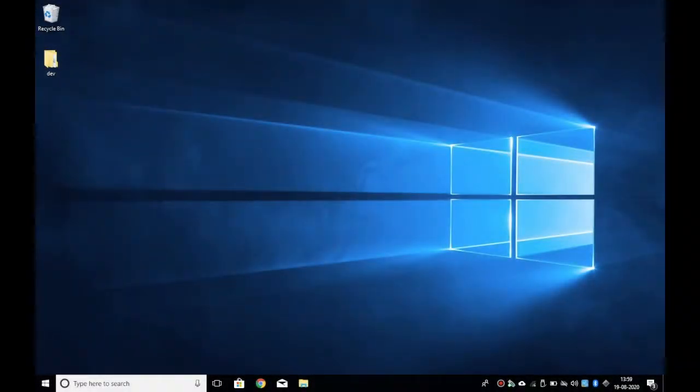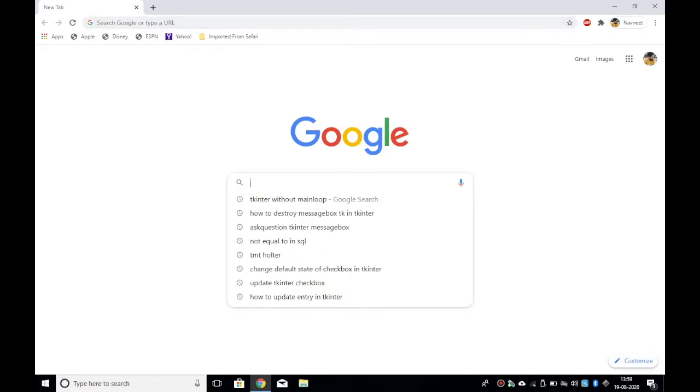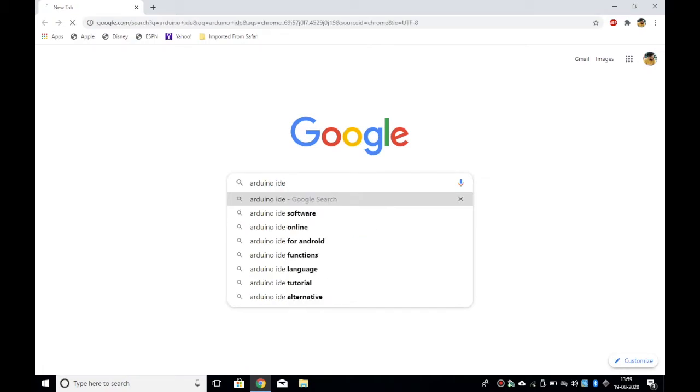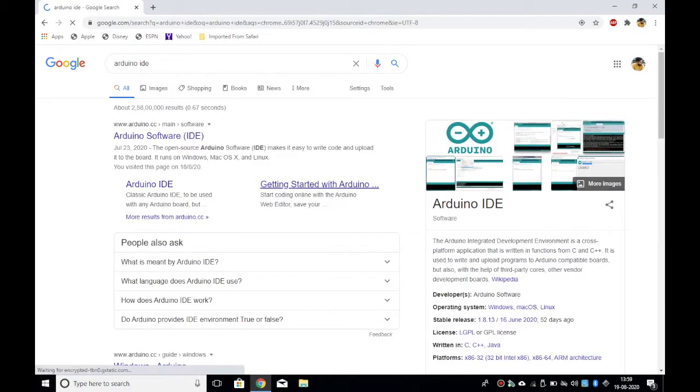Now let's move to your computer screen, and here we need to download and install Arduino IDE software, which is a platform using which we can write and upload the programs into your Arduino compatible Uno board. To do this, open your browser and search for Arduino IDE on Google. Now open the official download page of Arduino IDE, which will generally be the first link from your Google search.